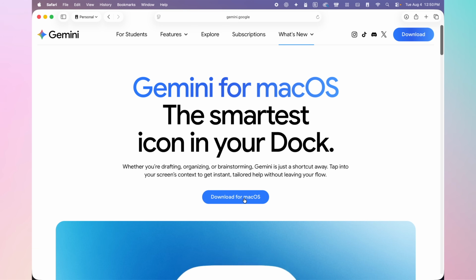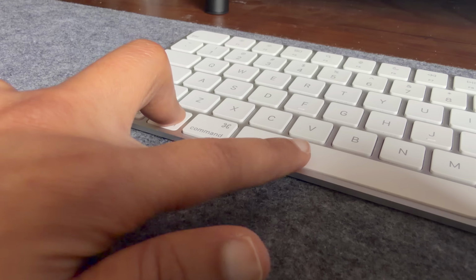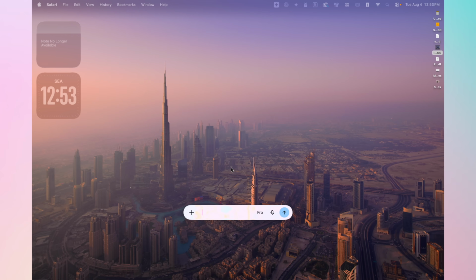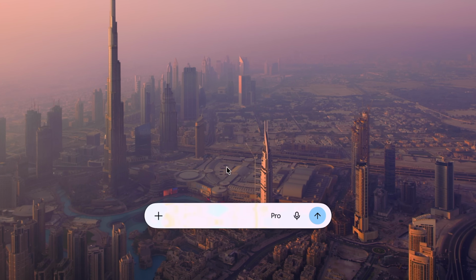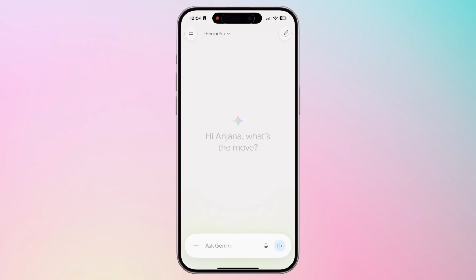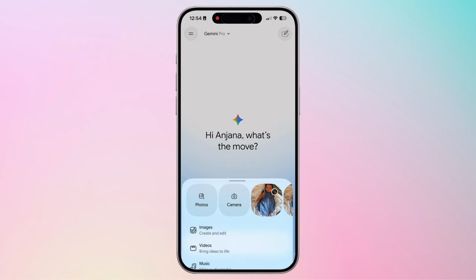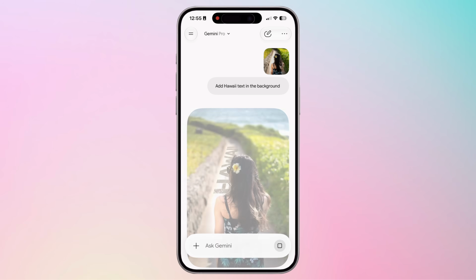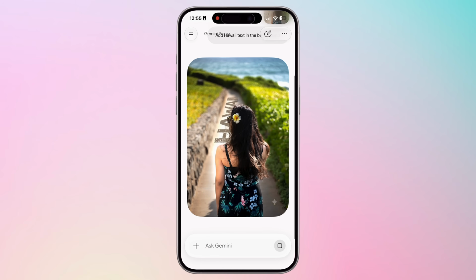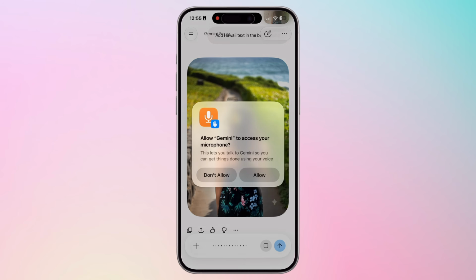You can also download the Gemini desktop app. On Mac, the biggest advantage is convenience. You can quickly open Gemini from anywhere using a keyboard shortcut, Option plus space. You get this floating chat for quick entry without interrupting what you're already doing. And then there is the mobile app, which is ideal when you're away from your computer. You can type or speak to Gemini, upload photos, and use Gemini Live for a natural back and forth voice conversation.